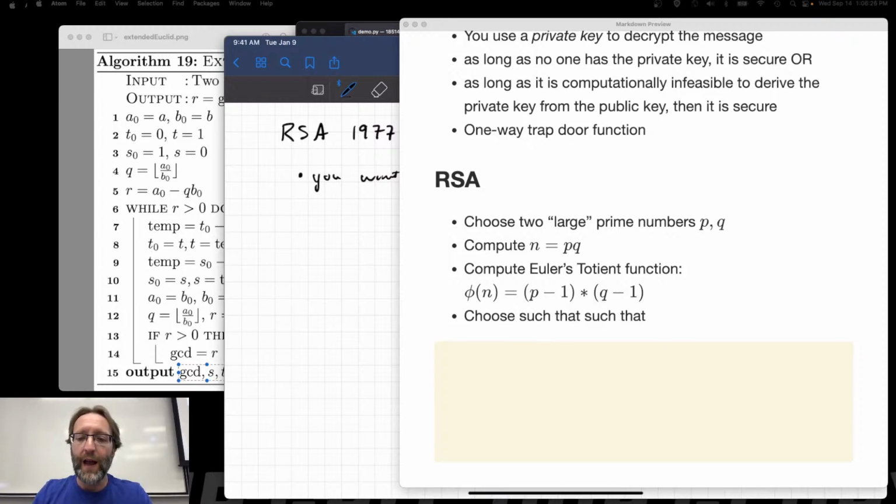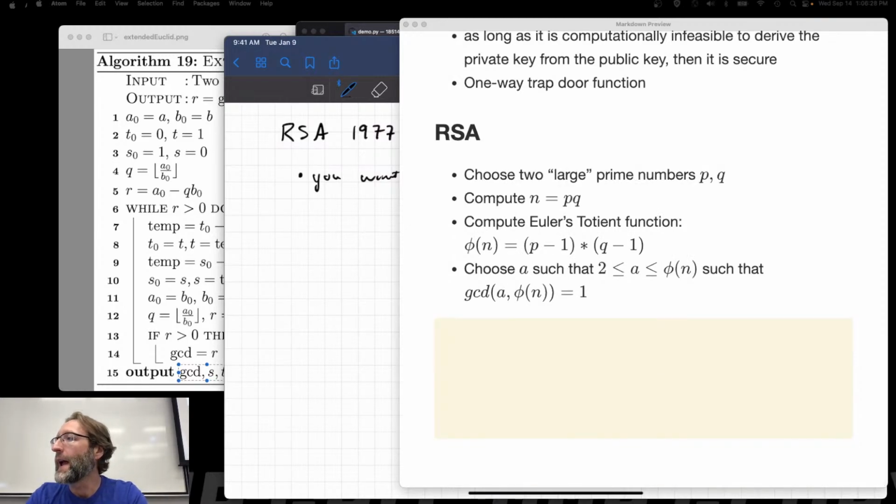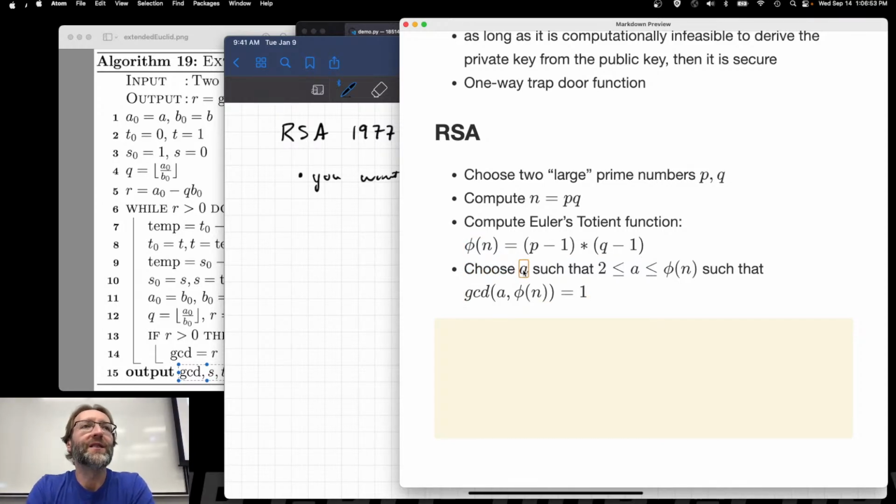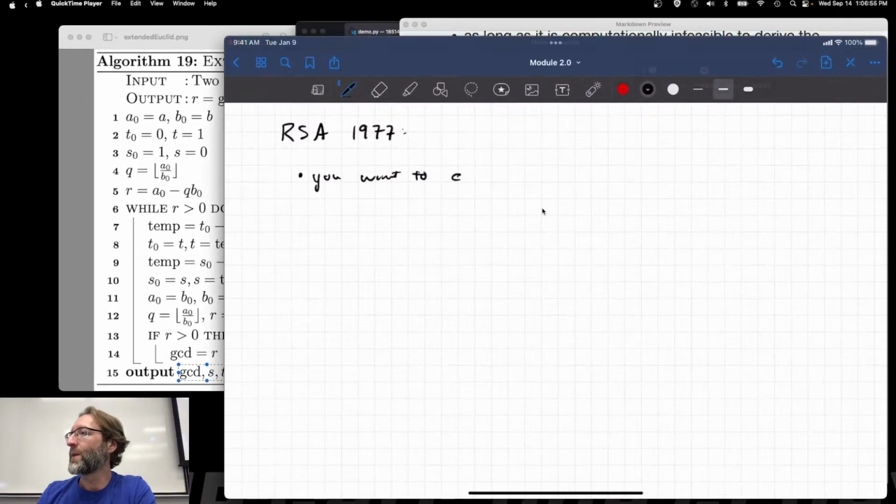Then we're going to choose an a such that a is between 2 and the totient that is relatively prime to the totient. And Euler's totient has nothing to do with Euler's algorithm that we just looked at. It's just that Euler did a lot of stuff, right? And so many things are named after him. And this is one of the other things that's named after him, okay? Usually what you do, how could we do this? How did I do this over here to make sure everything worked?